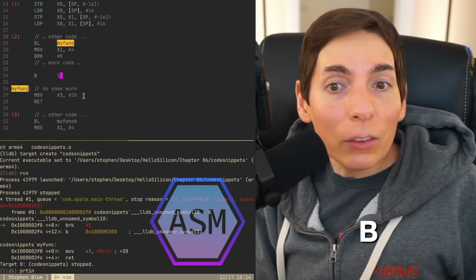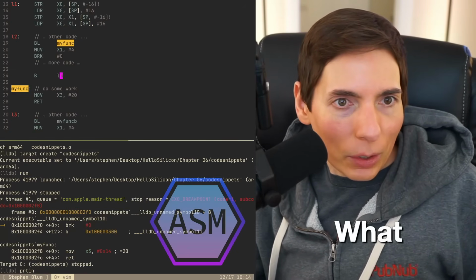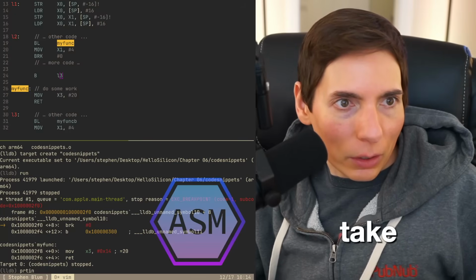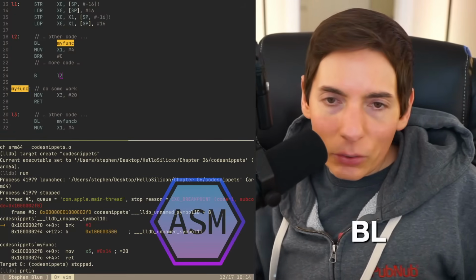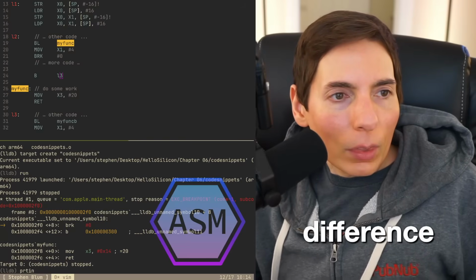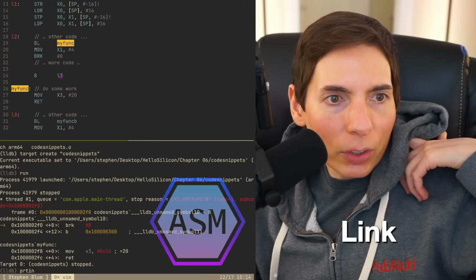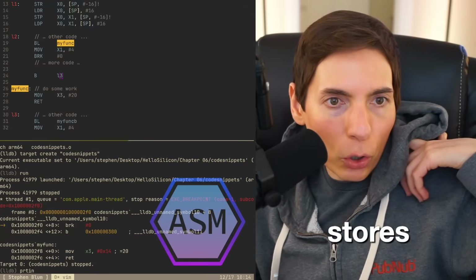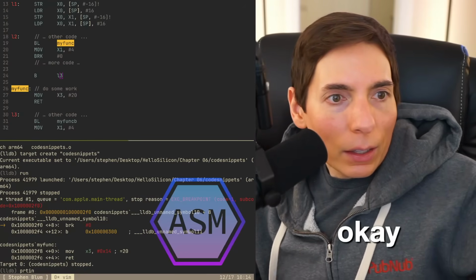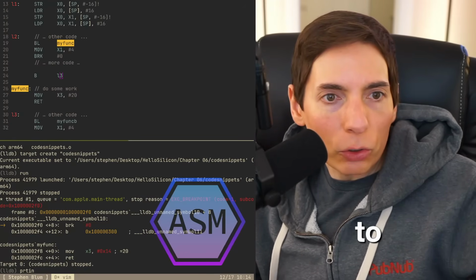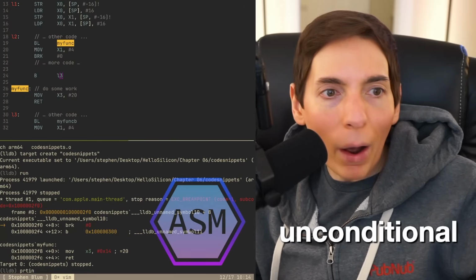Yeah. B3. What is B? So there's the BL and then B. What is the difference here? Okay, let's take a look. B versus BL assembly instruction. What's the difference? The primary difference between branch and branch with link instructions is that BL stores the return address in the link register, allowing a return to the original code flow, whereas B performs an unconditional one-way jump.